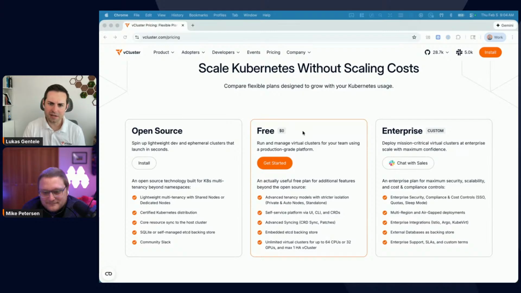And we try to move as many open features from the enterprise into this free tier to really extend the open source offering as much as possible. So you'll get all the new tenancy models that we have announced in 2025. That means private nodes, auto nodes in our Karpenter integration, vCluster standalone. The full spectrum of tenancy is available in this free tier. We didn't want to restrict any of that.